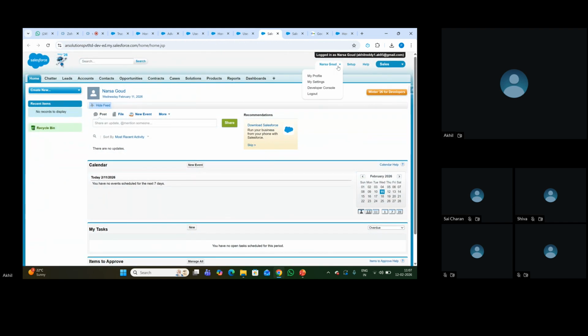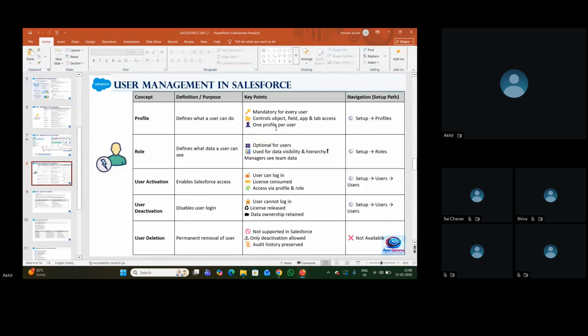So anyway, we can see here, right? We don't see the sales console application. Sales console application is disabled as we disabled it in the profile. So profile is something with which we can control the restriction for objects, tabs, and fields access.